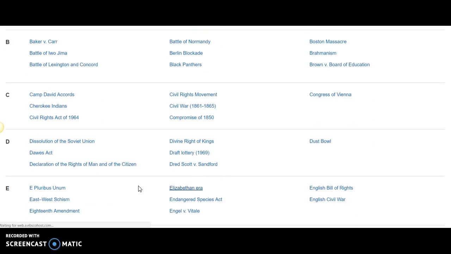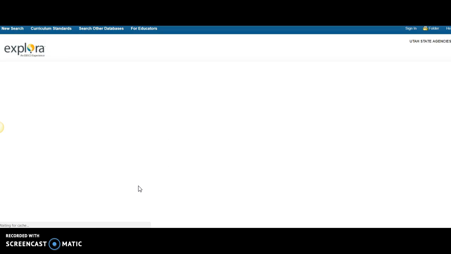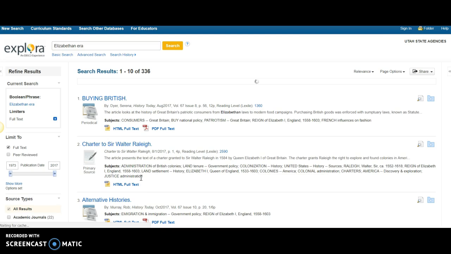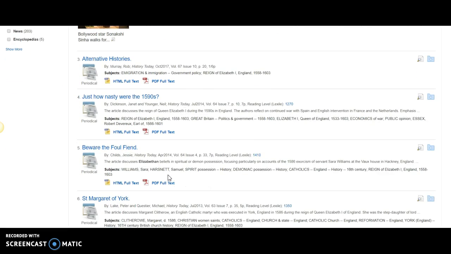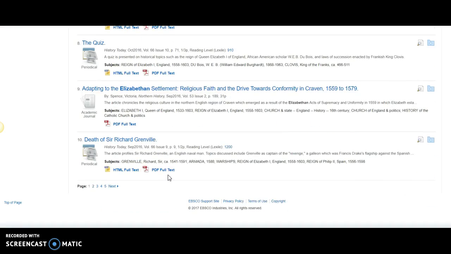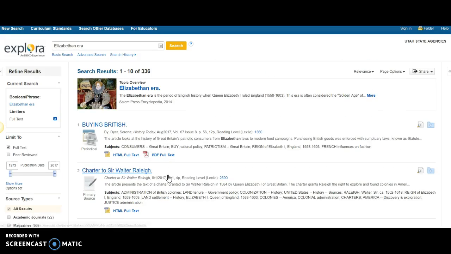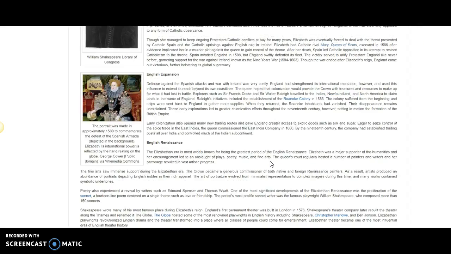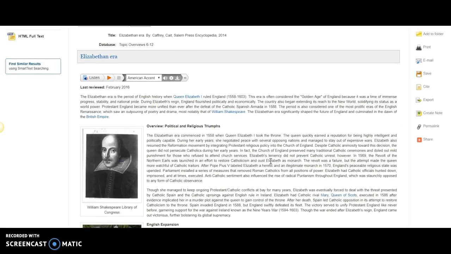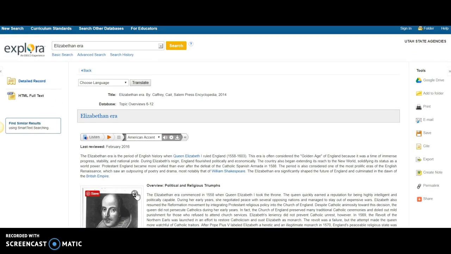Let's click on the Elizabethan era and just see what comes up. You can see there's a whole bunch of different articles and videos and even excerpts from books about the Elizabethan era and even pictures. If you click on this topic overview, it's kind of like a Wikipedia article, and it will bring up something that looks like a Wikipedia entry. So it's a good way to get a quick overview about a topic.